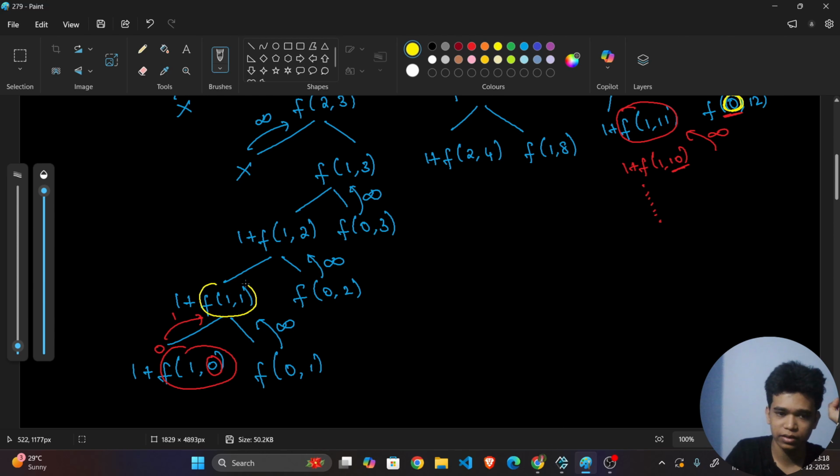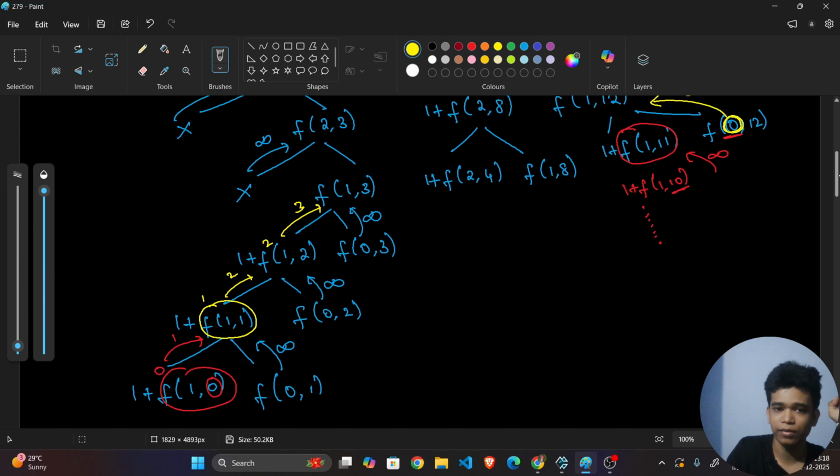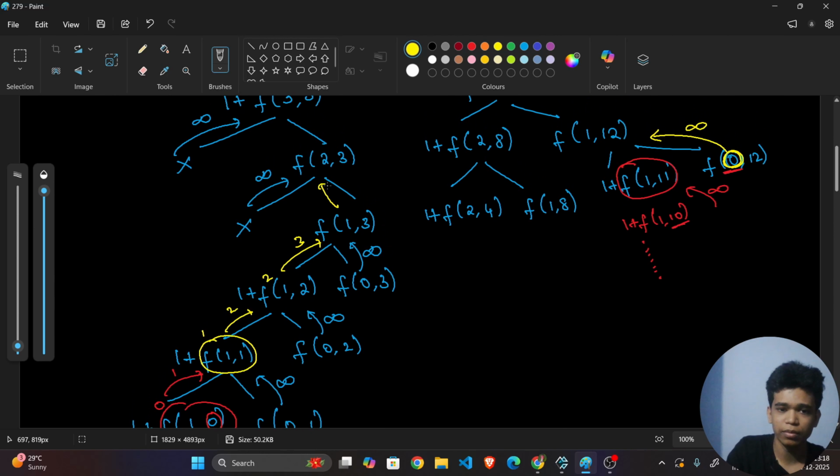So this entire function will be replaced as 1. So 1 plus 1 will be 2. Now 2 or infinity, which is minimum? 2 is minimum. So 1 plus 2 is equal to 3. Now 3 or infinity, which is minimum? 3 is minimum. So this will be returning me 3.